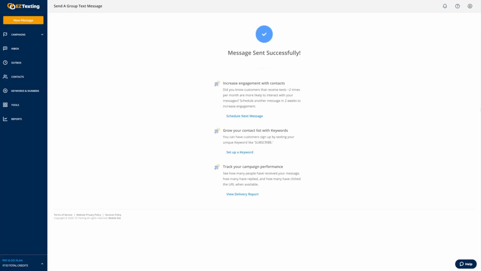A notification will display ensuring your message was sent. You've now successfully sent a mass text message with Easy Texting.